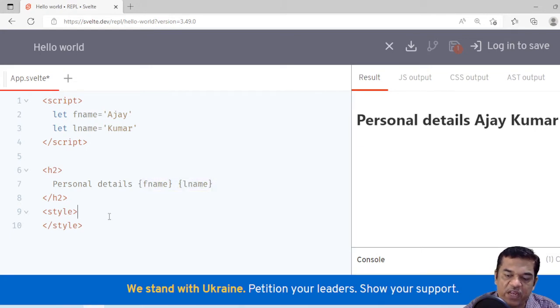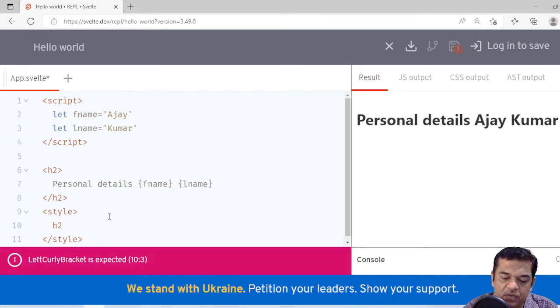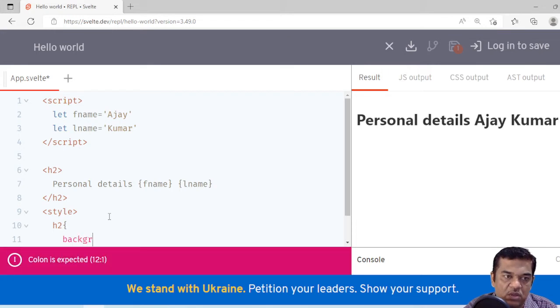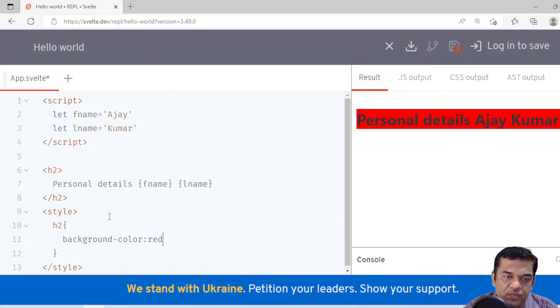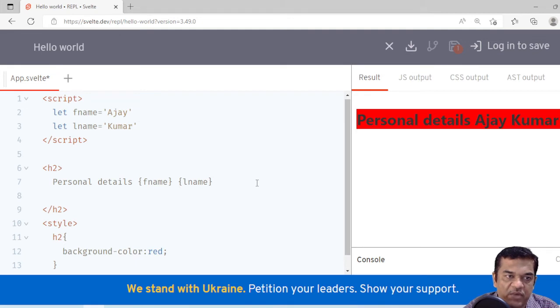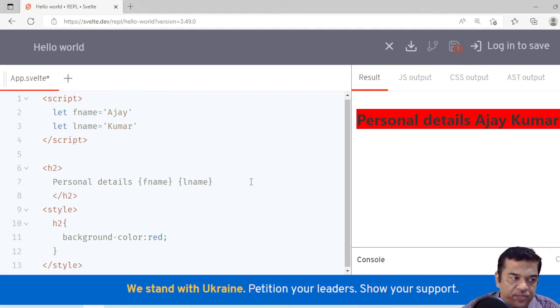Now I'll do some styling in the style part. So I will use the h2 tag and I will say background color red. So you can see the color has changed. Now I will use one more element here, that is image.